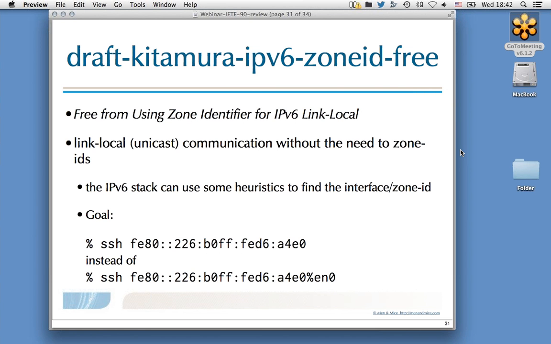And this draft about the IPv6 link-local zone identifiers wants to remove these zone identifiers. Today, for link-local unicast communication, there is always the need to specify the zone ID. If you haven't used link-local addresses, you see an example at the bottom of this slide. The very last is an SSH command connecting to a machine with a link-local address. Today you always have to specify your local network card, called the zone ID, from where you want to initiate the connection.